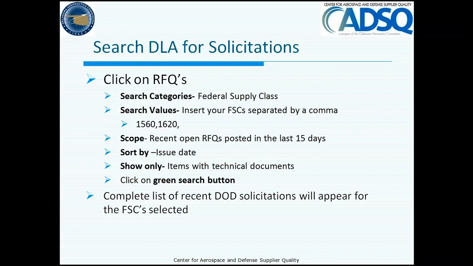Then I'm going to go to the scope, and open up RFQs posted in the last 15 days. Then I'm going to sort it by issue date, and I'll show you why I do it this way. Then I'm going to click on items with technical documents. Usually you only want items with technical documents because you want to look at the tech data. When I do this, a complete list of recent DOD solicitations will appear for the FSCs selected.